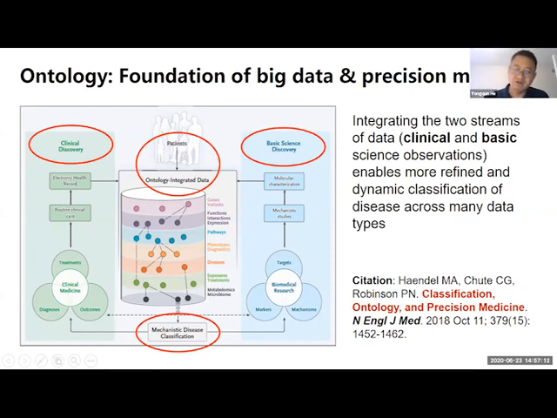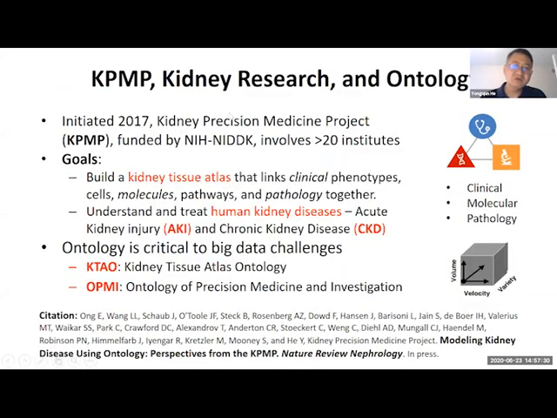And there is a good paper that was just published about 2 years ago. It's in the New England Journal of Medicine. So it's a very top level journal, and people really are recognizing that ontology can play an important role. And then we have a funding called the KPMP. It's the Kidney Precision Medicine Project. It's funded by the NIH, with more than 20 institutes coming together.